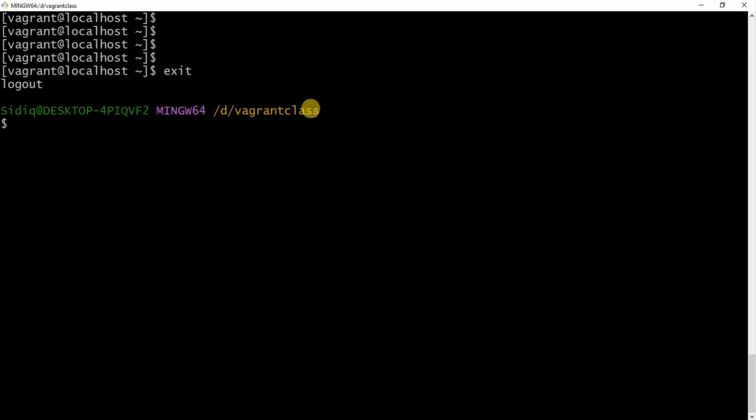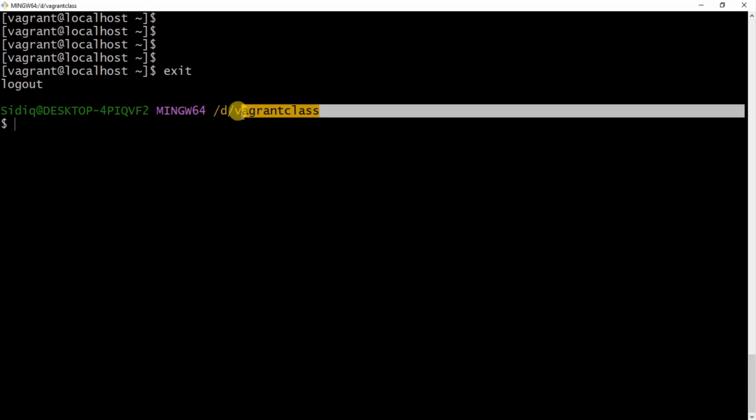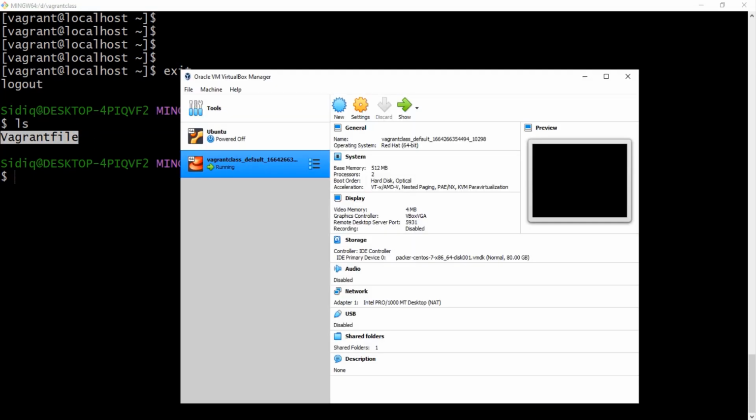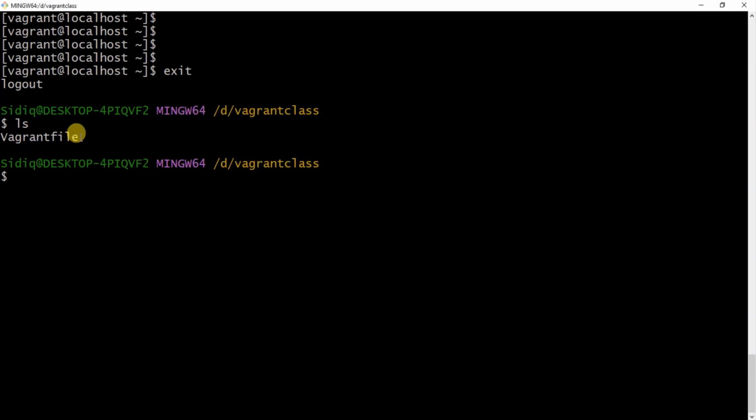Notice I initialized Vagrant in this directory. So if you look at all the files in this directory, you notice that I have a Vagrantfile. It is from this file that Vagrant created the virtual machine that you are seeing here. And this is a file that has some details, so I can modify the details. That's the point.